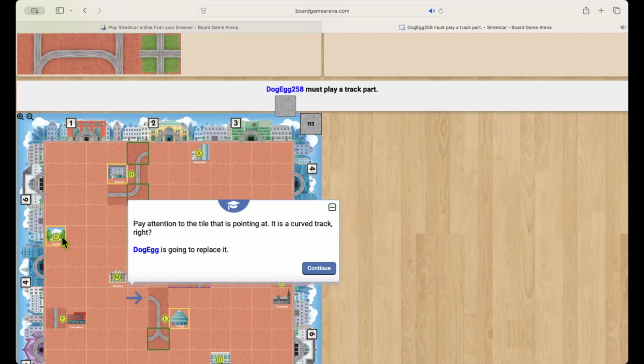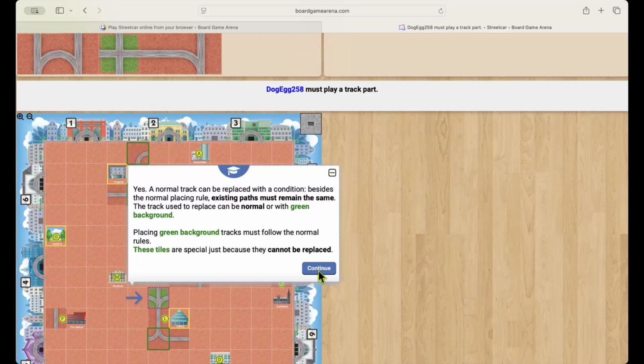So just building lots of tracks, similar to Railroad Ink, it seems. Pay attention to the tile that it is pointing at. This one is a curved track. Dog Egg is going to replace it. Yes, a normal track can be replaced with one condition. Besides the normal placing rule, existing paths must remain the same.